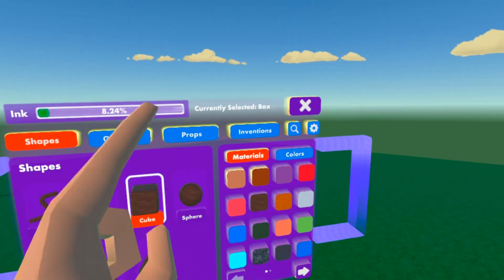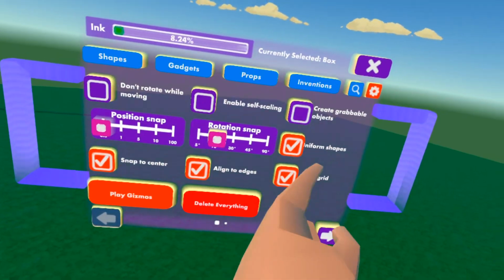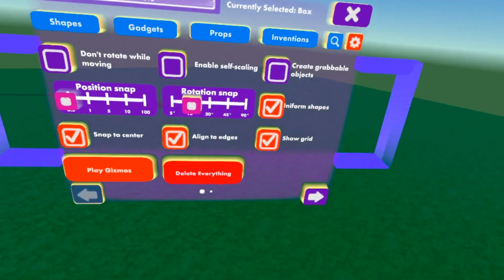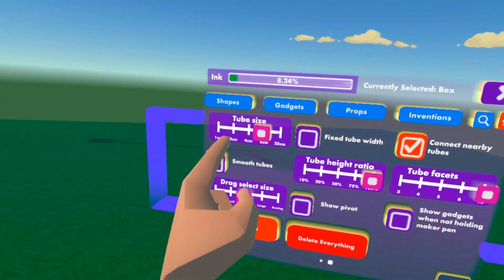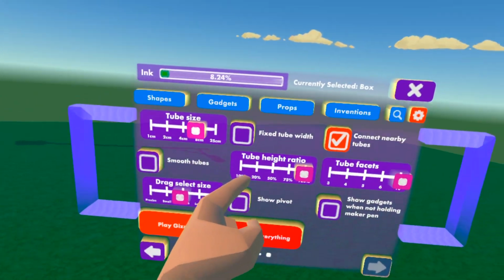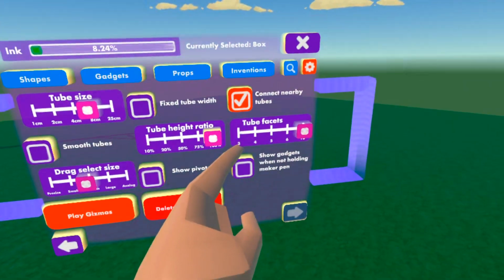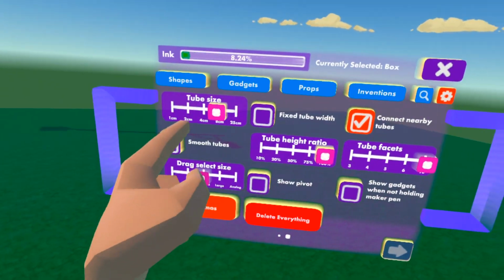And then we're going to go to our settings. And make sure uniform shapes is turned on. And then make sure your tube size is at 8 centimeters. Your tube height ratio is at 100. Tube faucets is at 10. And smooth tubes is off.